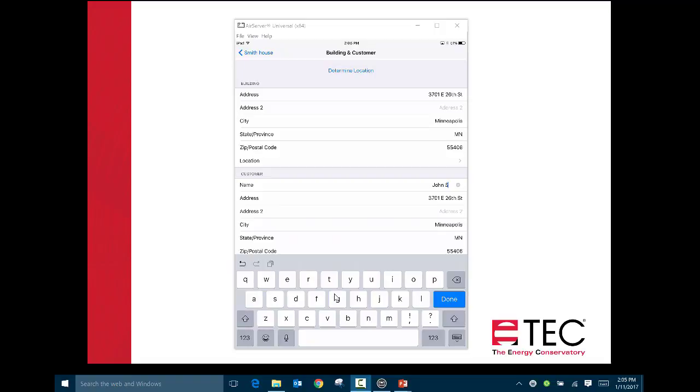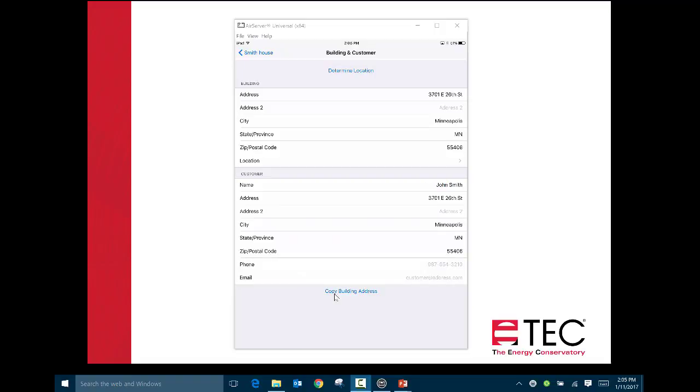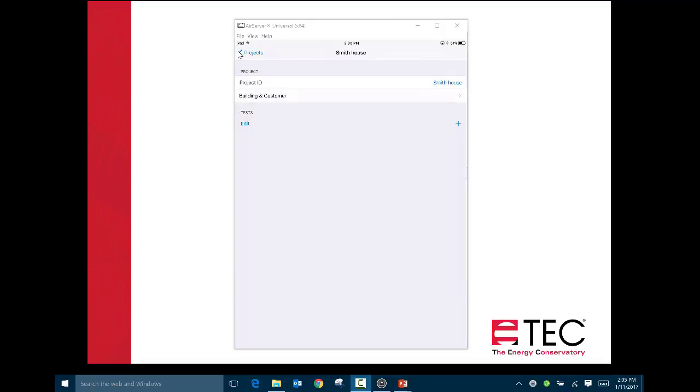Okay, so now we have all our customer information in there. So now we'll go back to our project by using this left arrow up here. So we got our customer information. So next is test. We can click on the plus here to add a test.